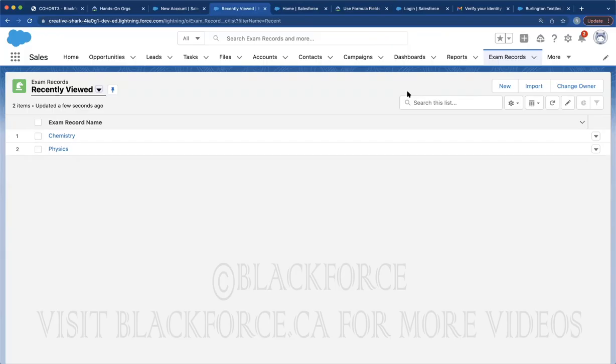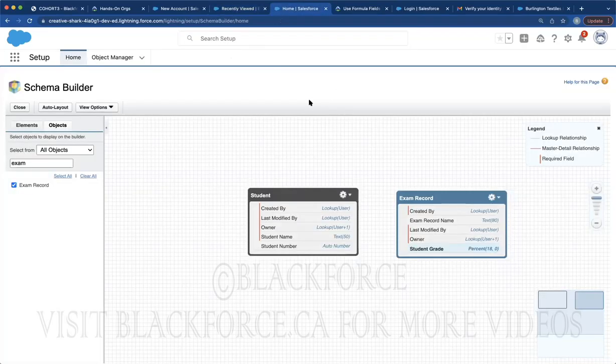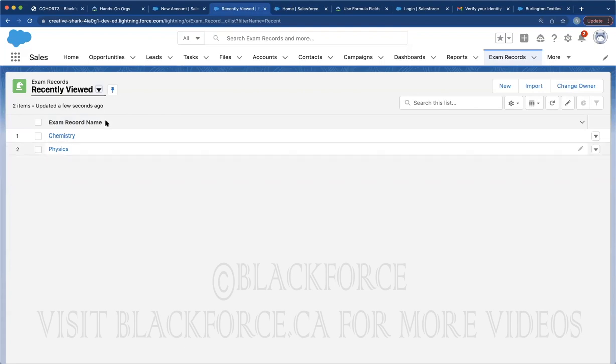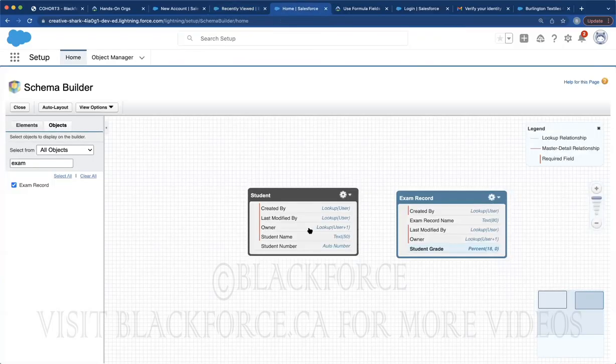And there's this other relationship called master detail relationship. The master detail relationship is a relationship that is dependent on the other, meaning that I cannot have an exam record until I have a student that owns that exam record. That is master detail relationship. It is connected. It is dependent on the other object. So now, if you have this kind of relationship, what would be the master and what would be the detail? What would be the parent and what would be the child?